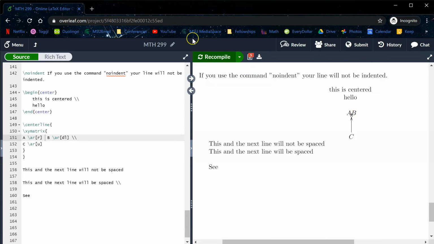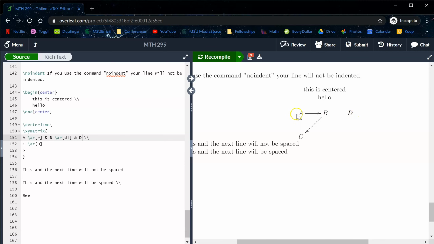So it's A, B. In order to tell it I want B to go into the next spot, I have to do that. If I wanted D all the way over there, but maybe no arrows going to or from it, boom. See how they're all equally spaced? So I can just keep doing that over and over again.